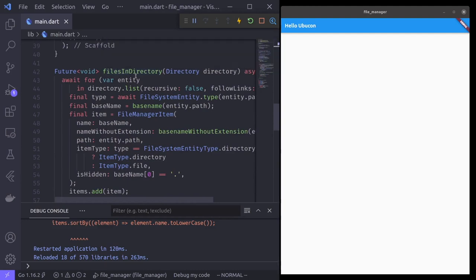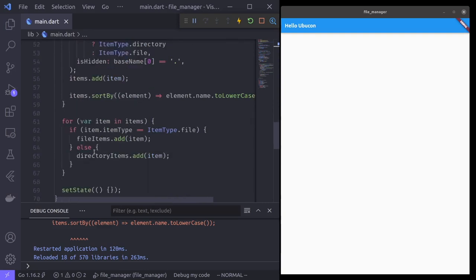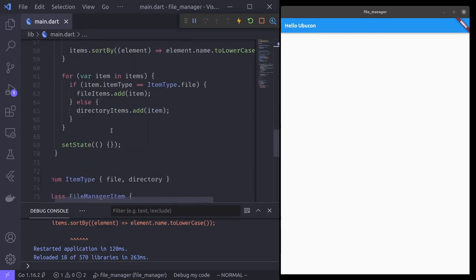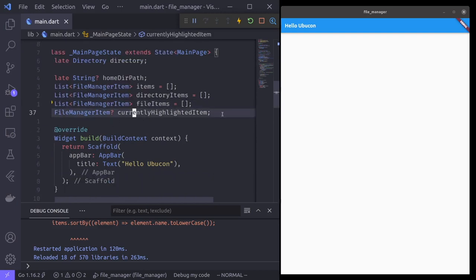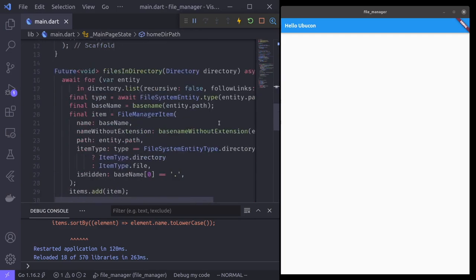What this function basically does is it lists files in the given directory, and it returns them as either directory or file items. So you see, I created here all items, so every file, and I have directory items and file items. So this will display them in a given order. You also get the current highlighted item. I went a little bit ahead of myself. And we also have the home dir, which we'll add soon.